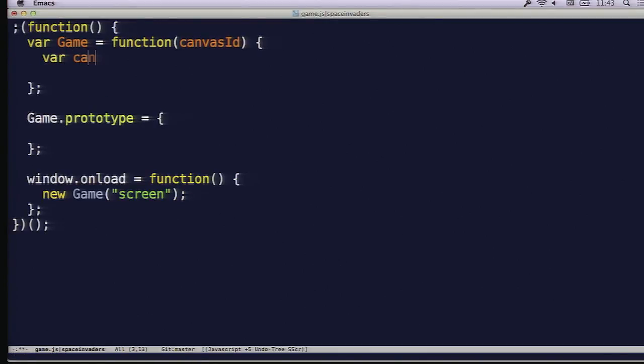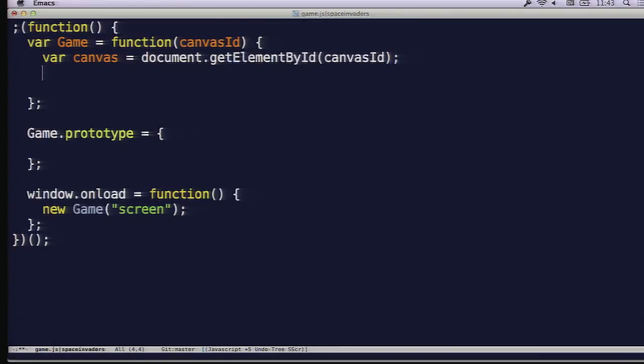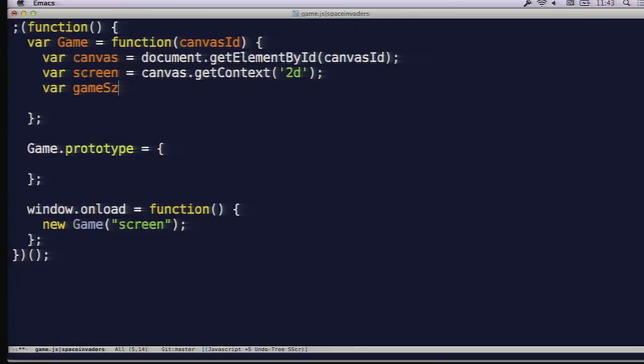And that's great. So now I want to get the canvas into my game. To do that, super simple, just use document.getElementById, pass in the canvas ID. And then I want to get a drawing context, which I'm going to call screen. And the drawing context is just a bundle of functions that I can use to draw to the canvas. So for that, I just do getContext. And there we are. And while I'm here, I'm going to make a gameSize var just to store the width and the height of the canvas for later use for placing my entities. So I'm going to give it an x of canvas.width and a y of canvas.height.